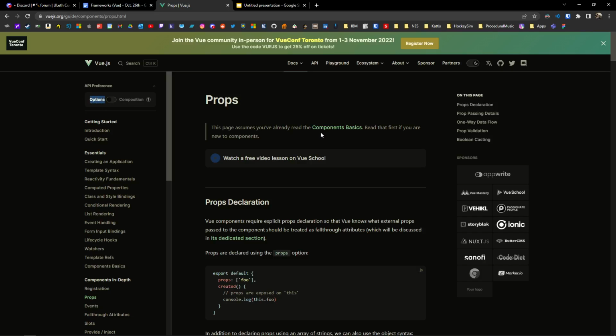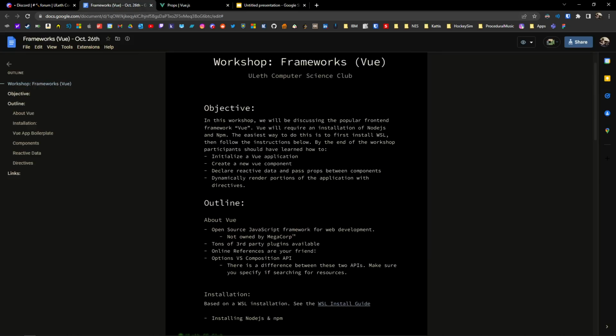And then also, if you end up Googling stuff, you might want to specify that you're looking for how to do something with the options API versus the composition one, because you do things a little bit different between them. Just a note before we start.